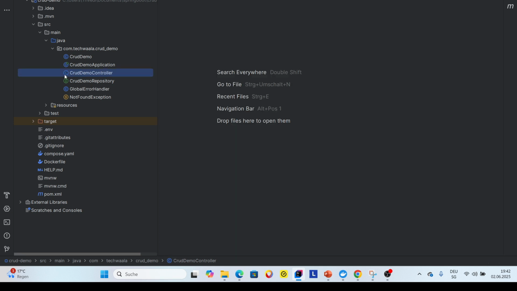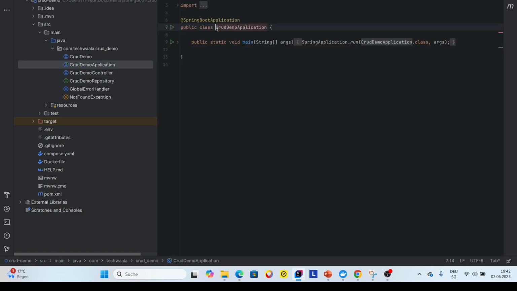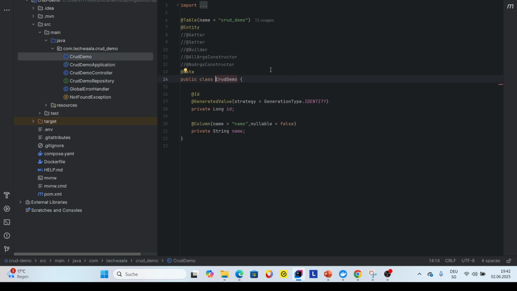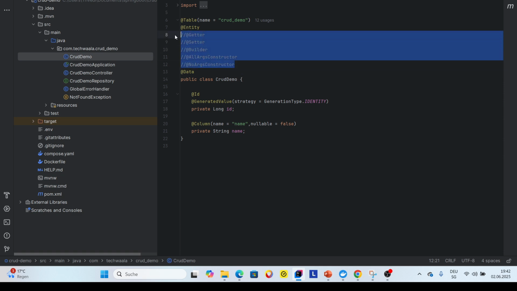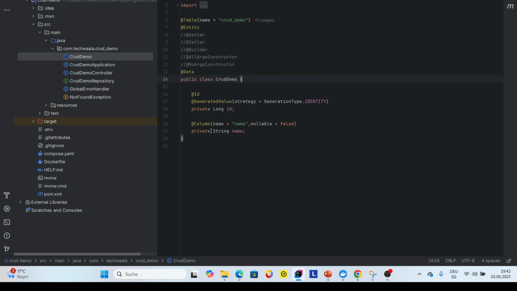Okay, so initially I got this CRUD demo application automatically. Then I created a DTO. I annotated it with @Data because @Data will cover all these annotations, so I don't need all these annotations at all. And then I annotated the long ID with @Id.